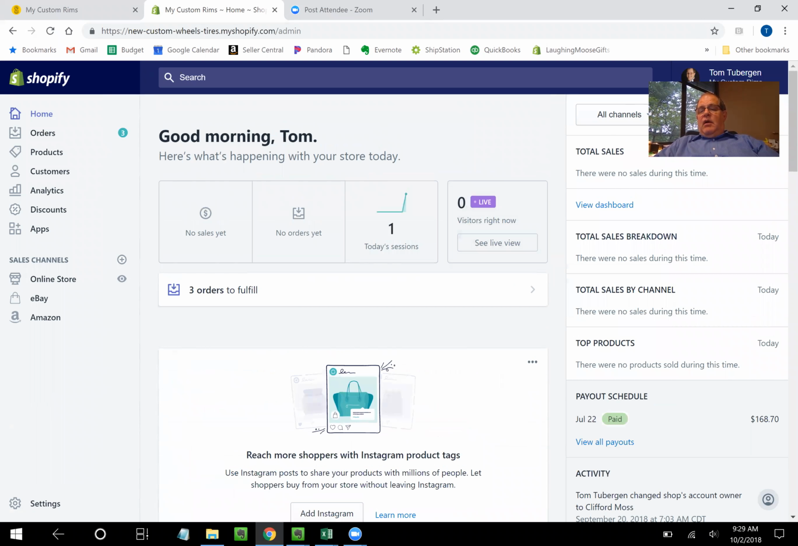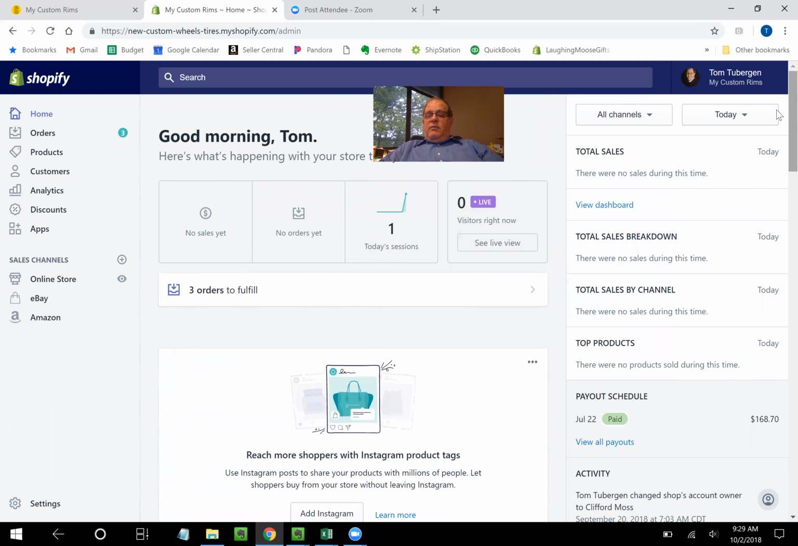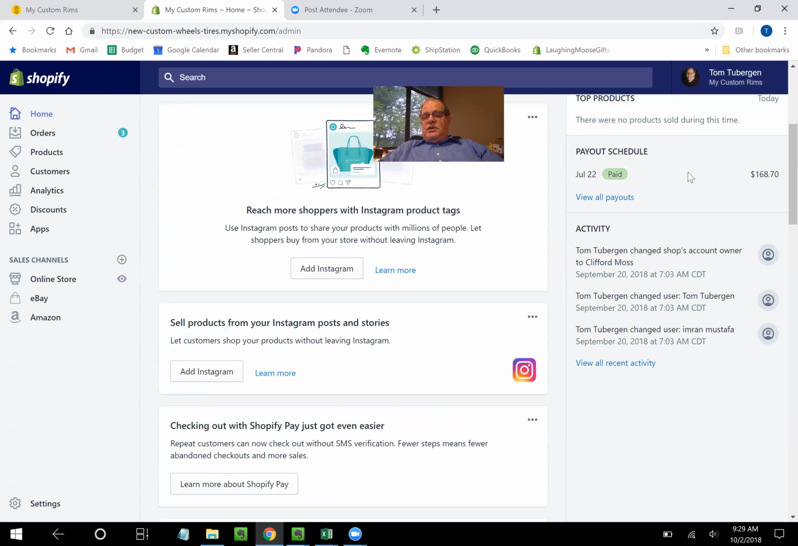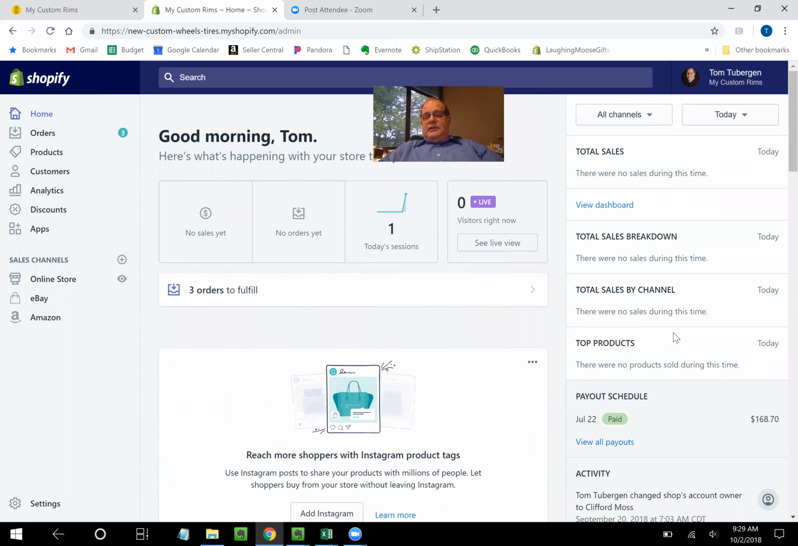So over here on the right-hand column, they give you more information, total sales breakdown. You can see your payout schedule, when they're going to pay you money if they've ordered it directly out of your store, all that type of thing. So that's what the home page looks like.